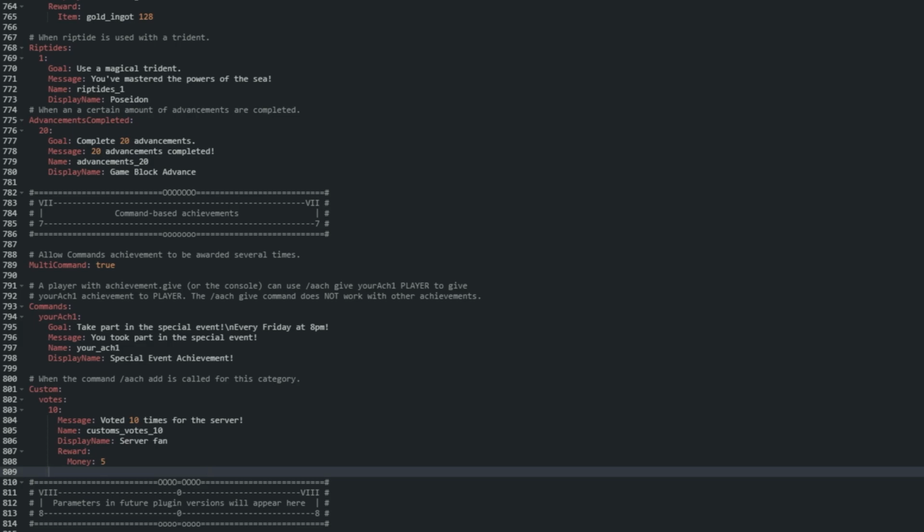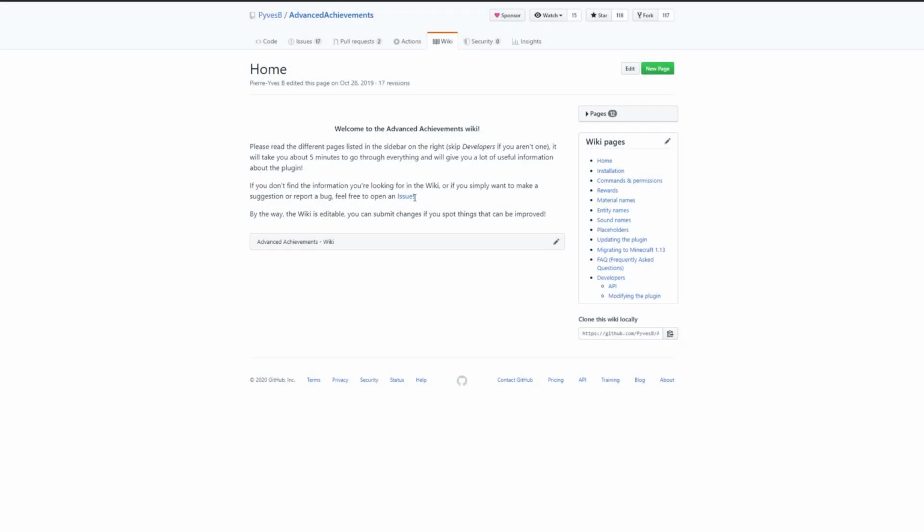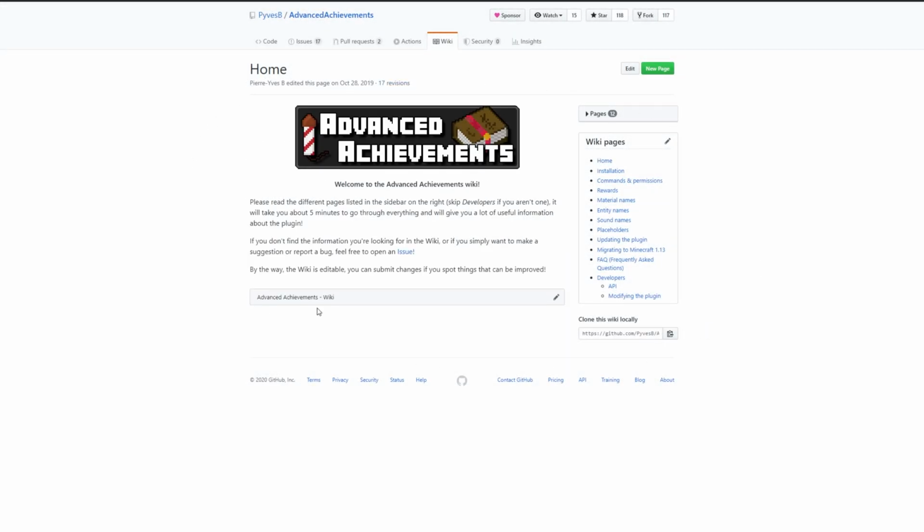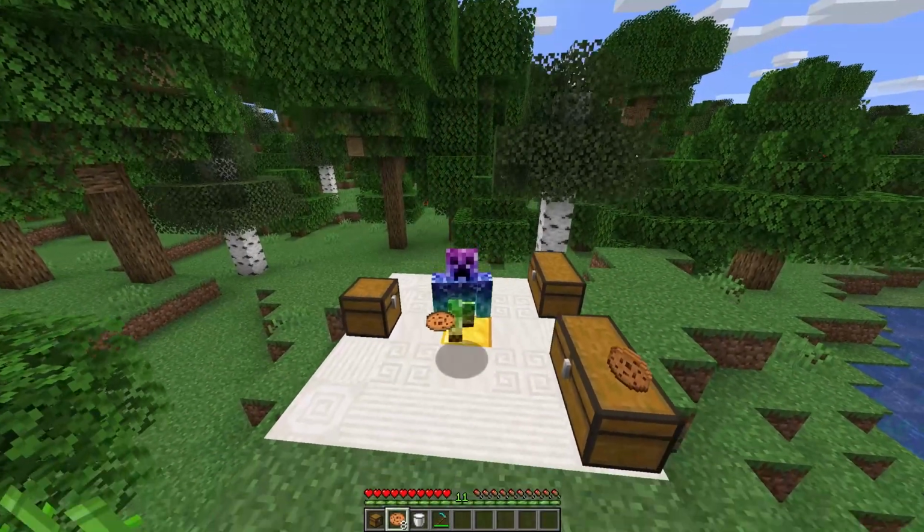If you have this plugin and you haven't already checked out the wiki page, I'd highly recommend you do so, as there's a lot of customization that you can do with this plugin that would be impossible to explain all in one go. I hope this tutorial was helpful.